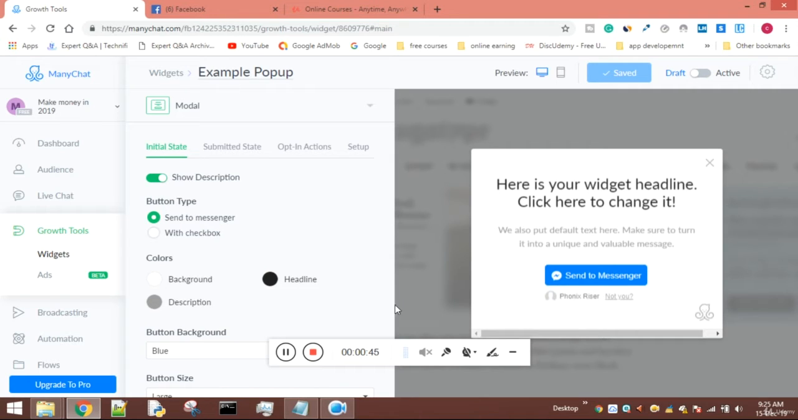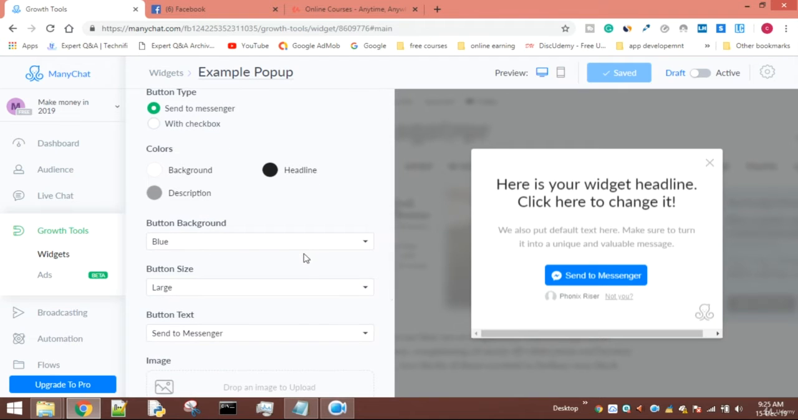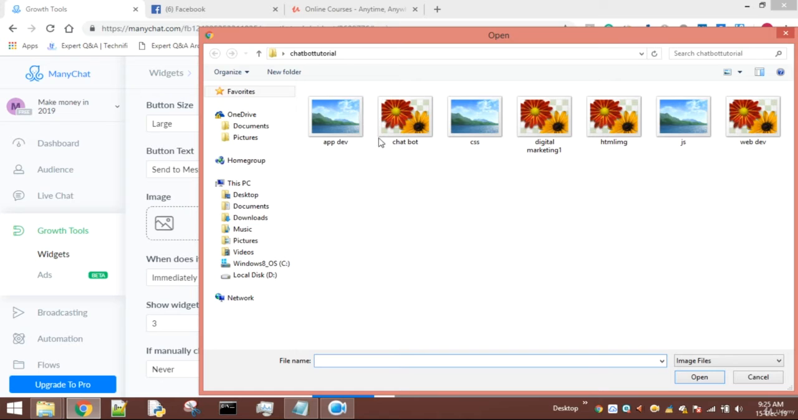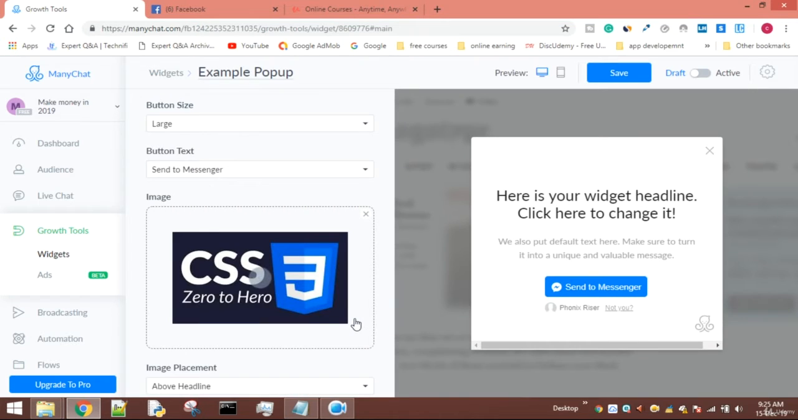Okay, so this is the only difference between the previous option and this option. So next, you could change the colors and all from this, and if you want to upload the image, then you could click on this, and let me just go with this one. Then I'll be uploading the image.